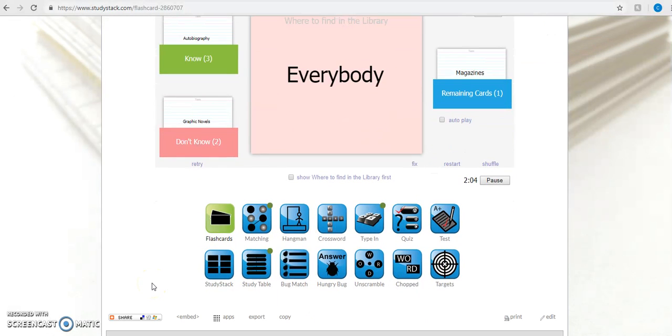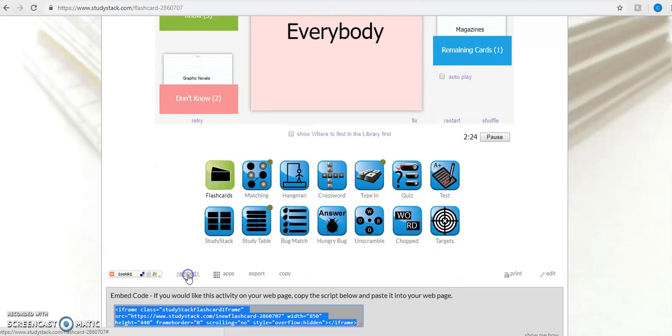You must supply students with a way to access your study stacks. You can provide them with a link and share it via email, Twitter, Facebook, Pinterest, Gmail, Google, or your other option would be to embed code in your class web page or on your library media website. They can access it that way.